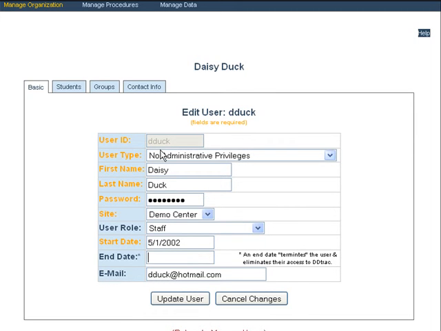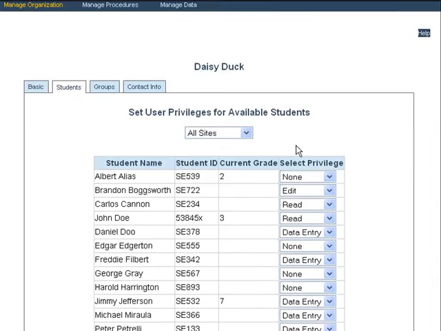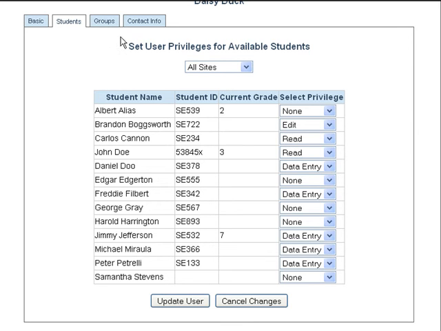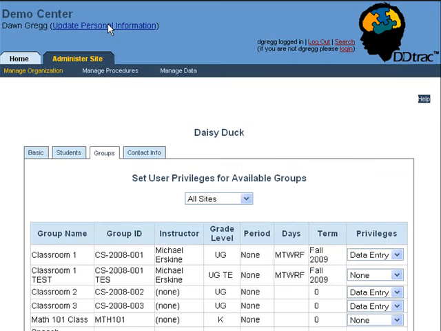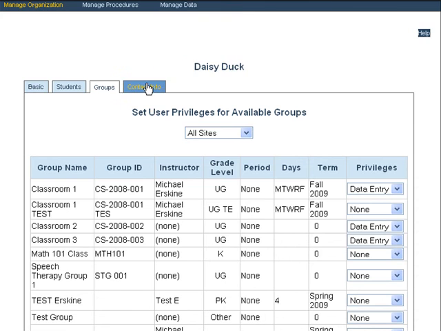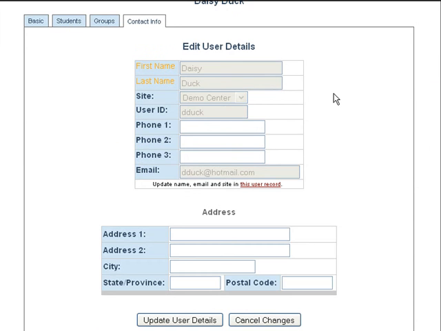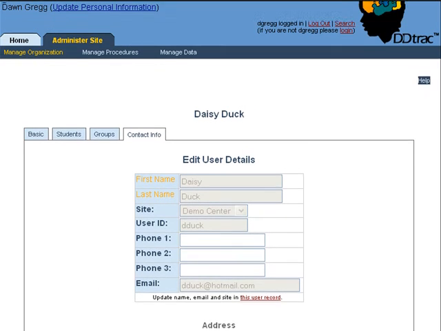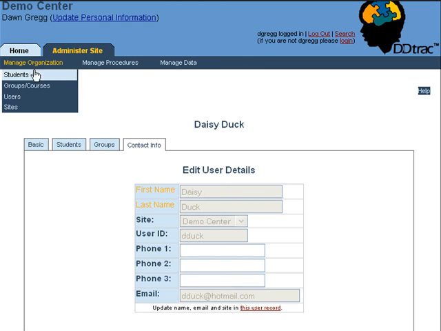This is the list of students she's allowed to work with and her permissions for them, the groups that she's assigned to, and then I can set up any contact information, her phone number, her address. So that's really how to set up students and users within DDtrac.